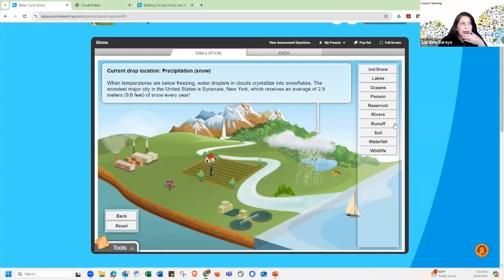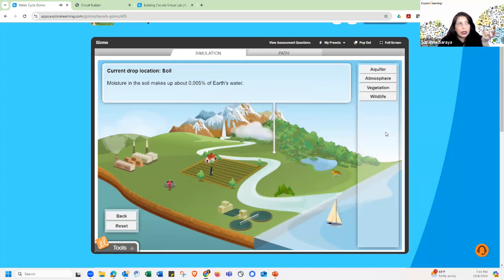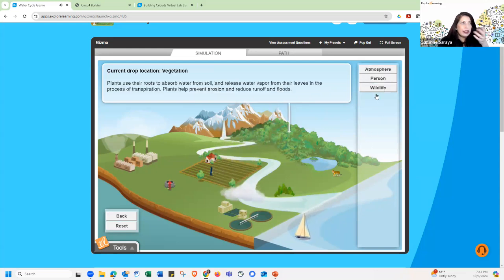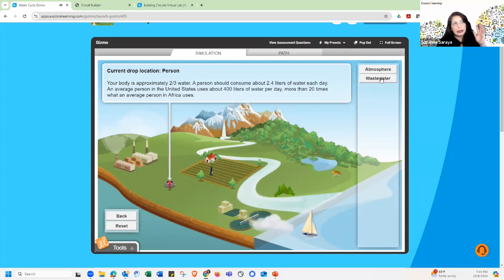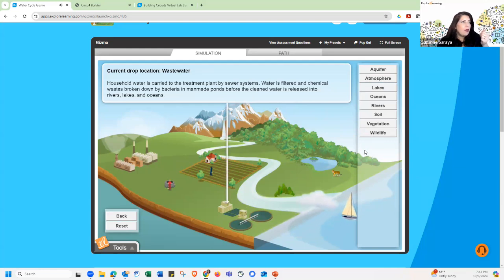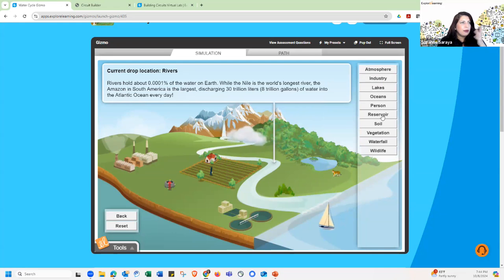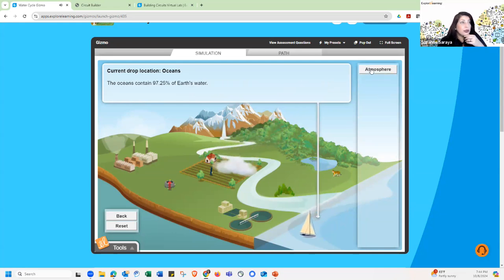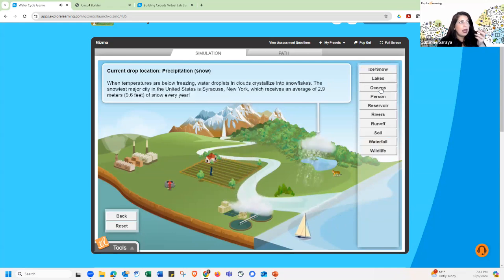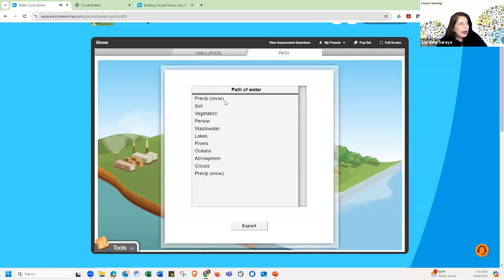When I have snow, what do I think of it? Well, I think maybe it goes into the soil. And from the soil, maybe it goes into the vegetation. And from vegetation to person, because we eat some of the vegetation, let's say, and from the person to wastewater, from the wastewater, well, I don't know, maybe it goes into the lakes, and from the lakes, maybe it goes into the ocean, or the rivers, and from the rivers, it goes to the oceans, and from the oceans it goes to the atmosphere, to clouds, and we get snow again, right?